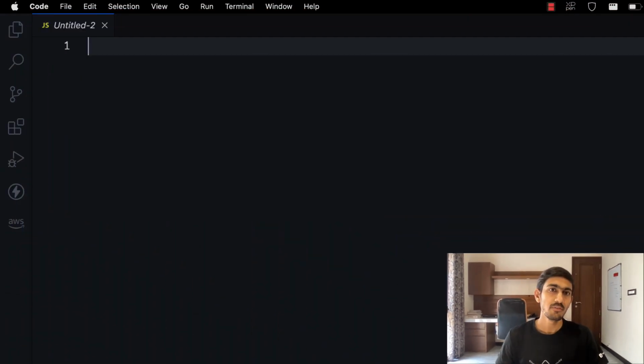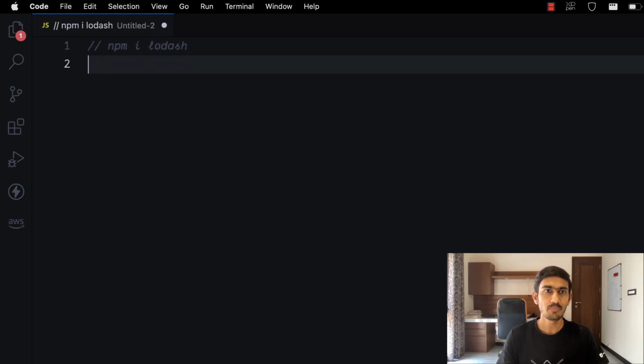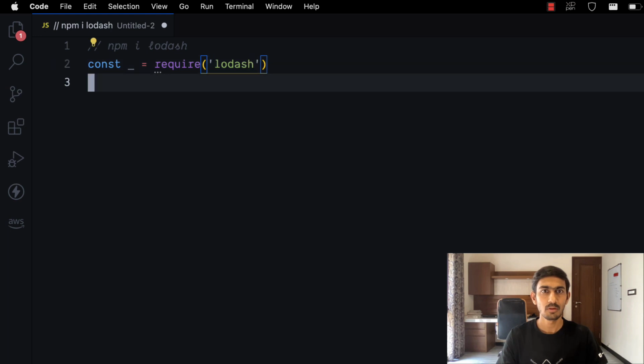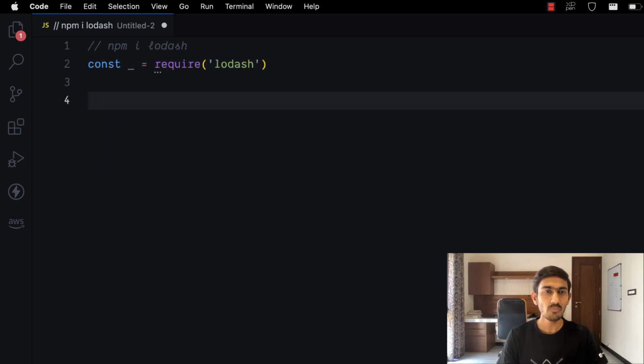So let's start. I have already installed Lodash, or you can use npm install lodash to install it. Let's import it as a constant. Okay, and let's compare two objects.